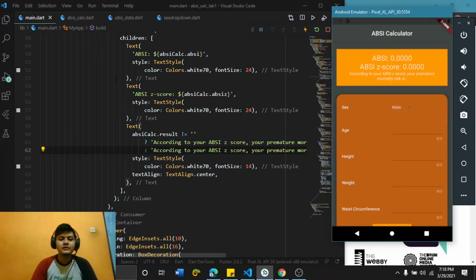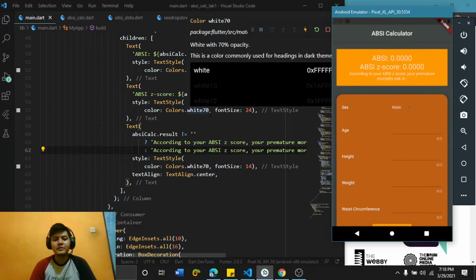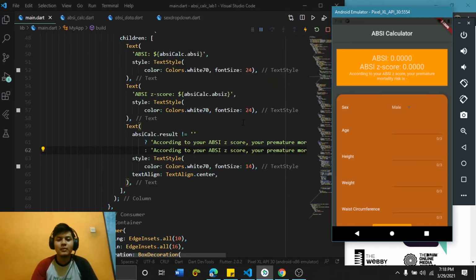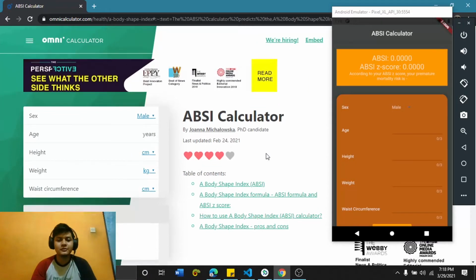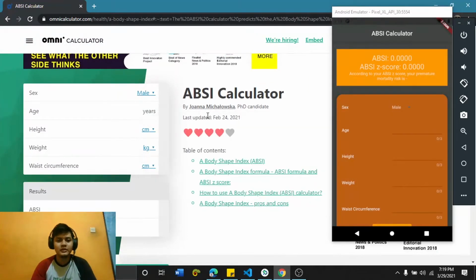So in this video, I'll be presenting my Lab 1 project. For Lab 1, we're basically required to make an imitation of this website, especially this ABSI-Calculator. We need to translate it into a Flutter app.